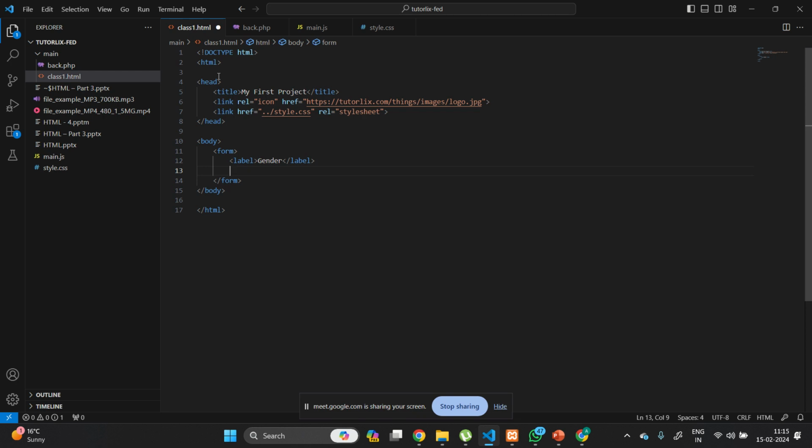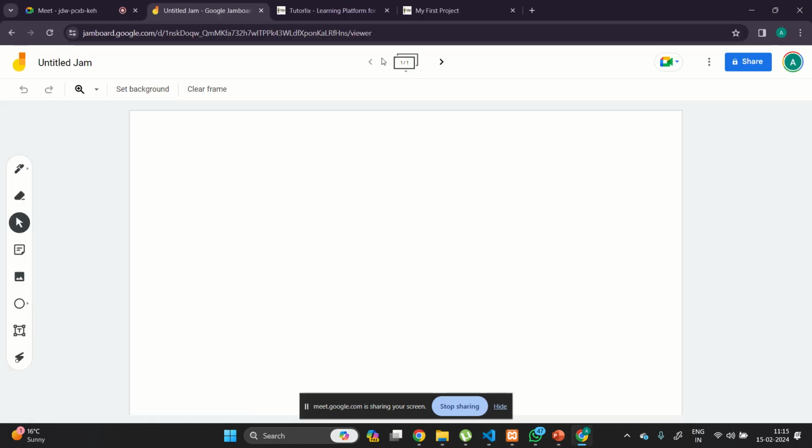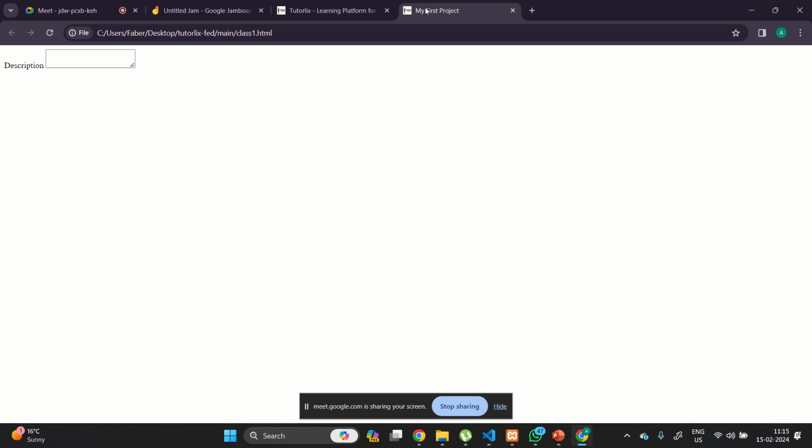So for example, we can define a text area, we can make it a description, and we can have a text area, and here if we execute this code, then we can see a bigger text. Our text area is being shown.